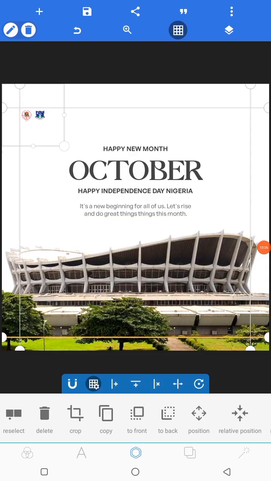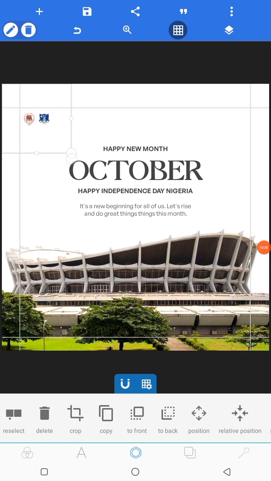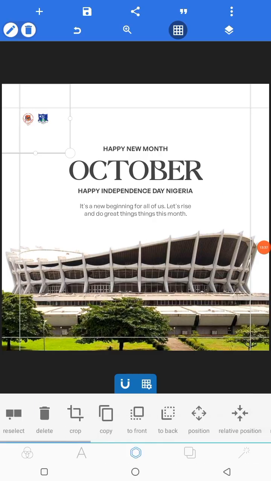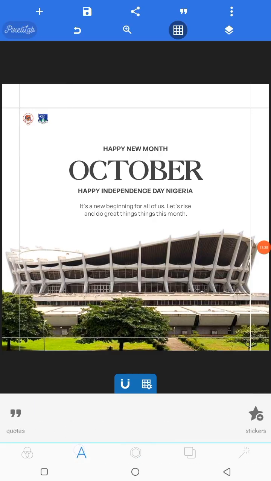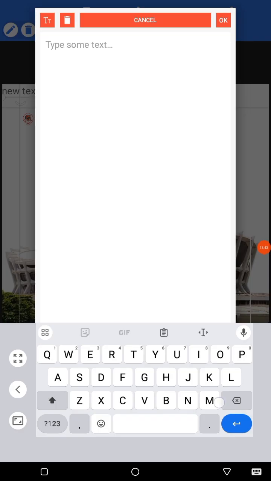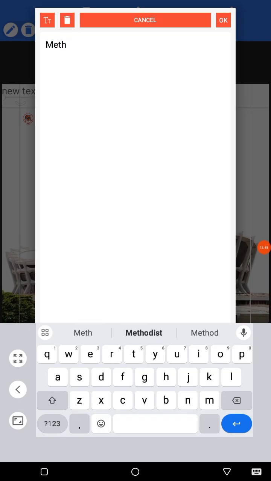So let me just increase. Now it's going to look a little bit blurry here, but we don't really mind because by the time we're exporting, it will be okay, right? So I'm getting a new text. Make it fellowship national.